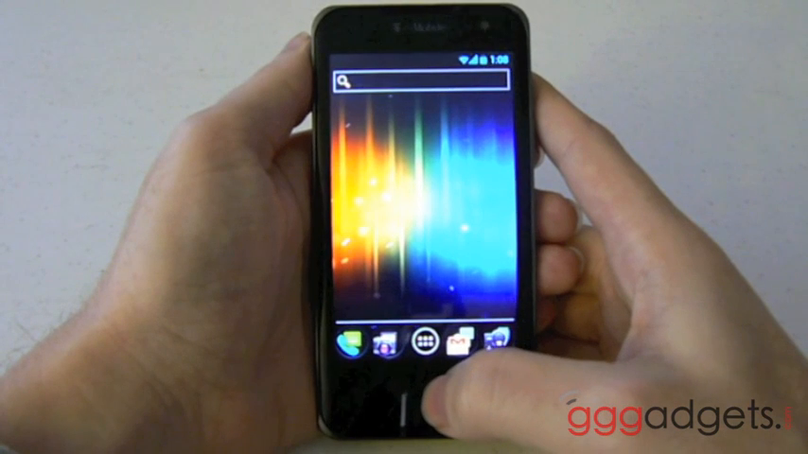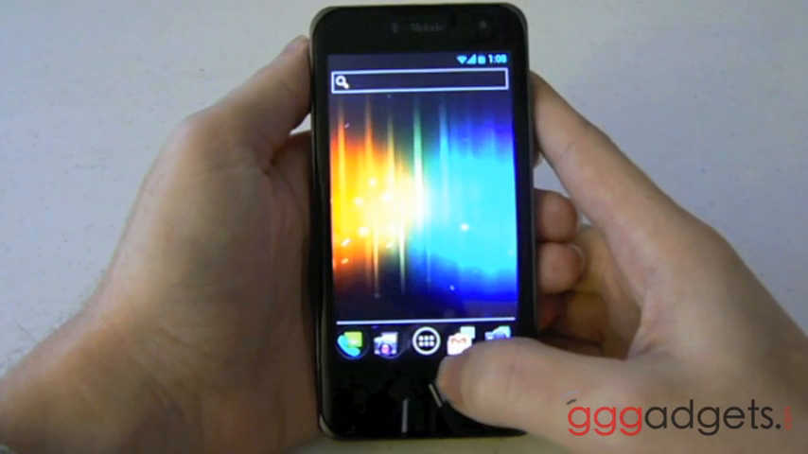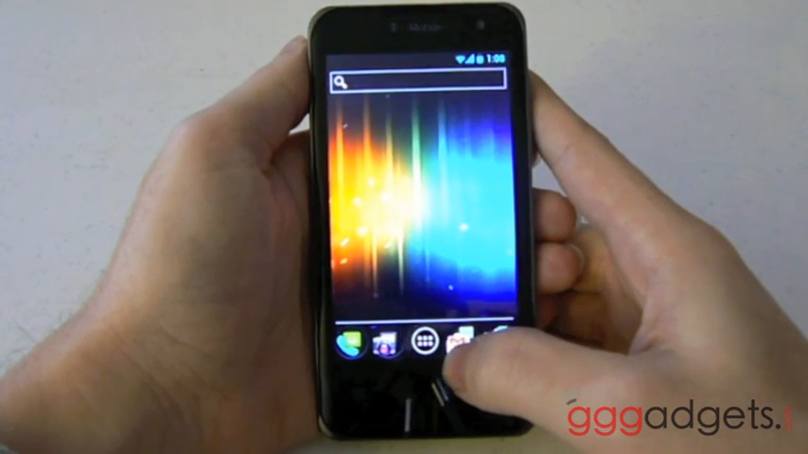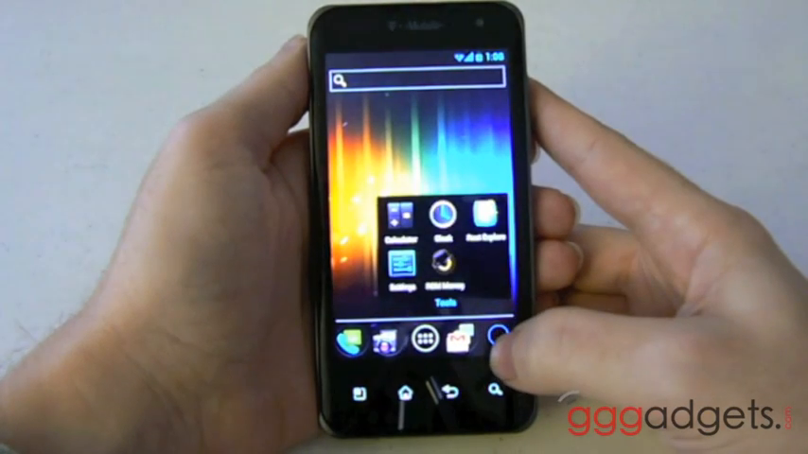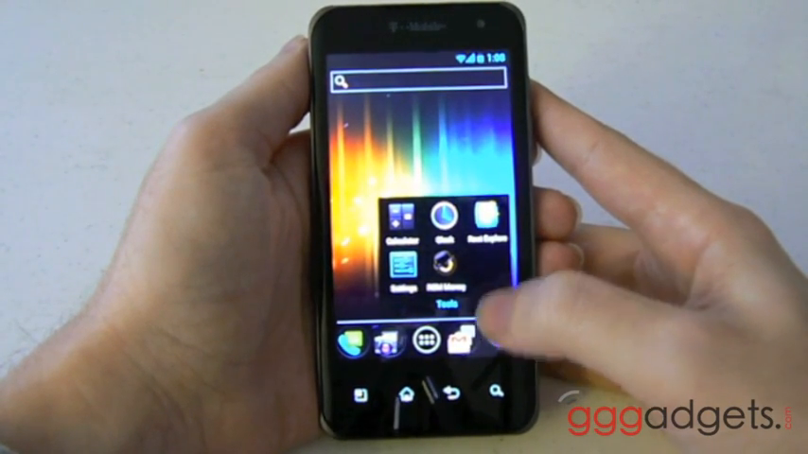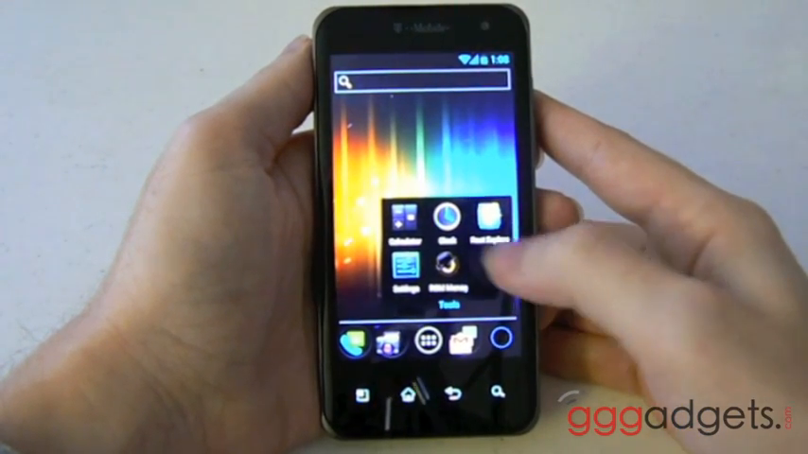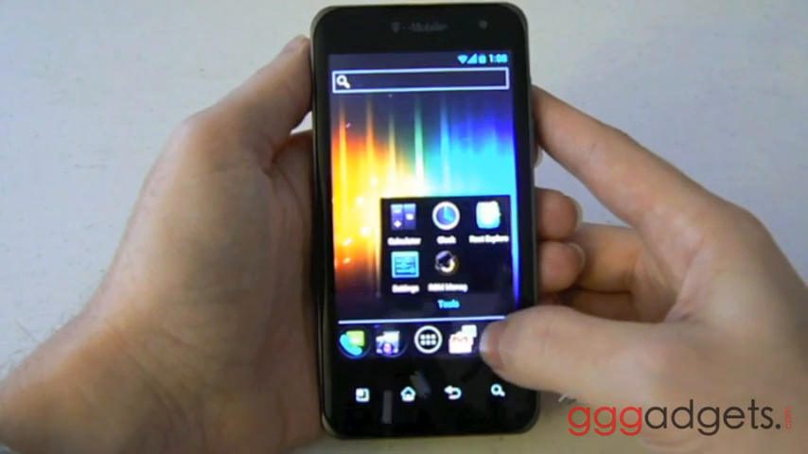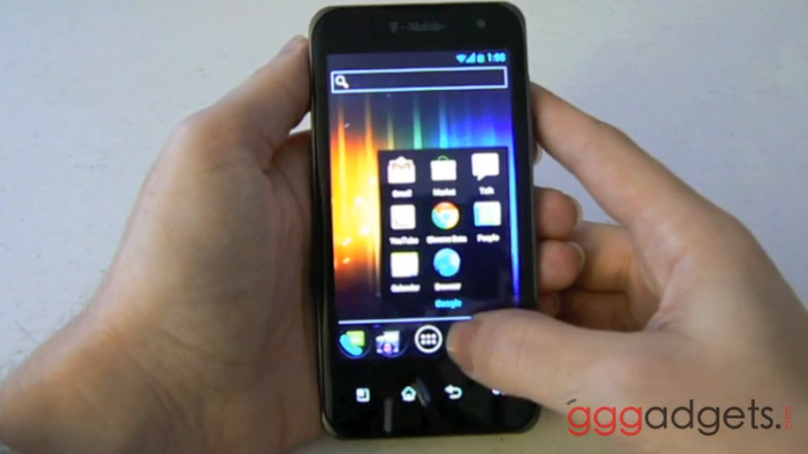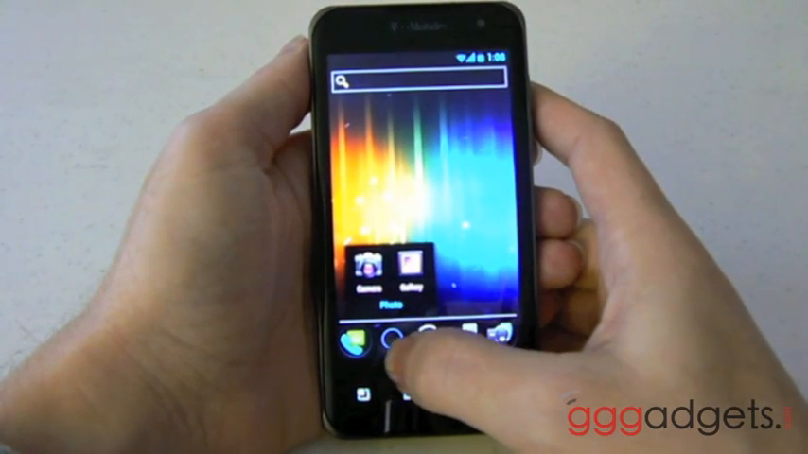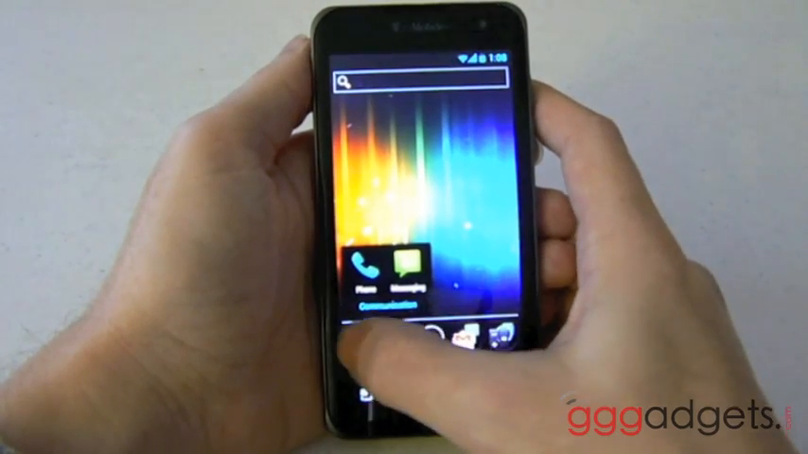It is essentially just like stock Ice Cream Sandwich, though it will have, of course, the CM tweaks and stuff built into it too, though a lot of those are currently missing. So we've gone and created some custom folders here for tools, so you can see like ROM Manager, the system settings, Root Explorer, clock, and calculator. We created another Google folder with the Google services, a photo folder with the camera and the gallery, and a communications folder with the phone and messaging.